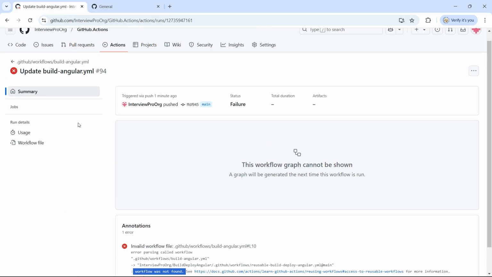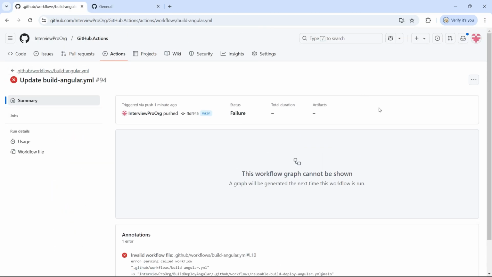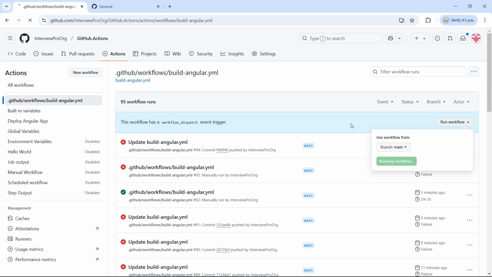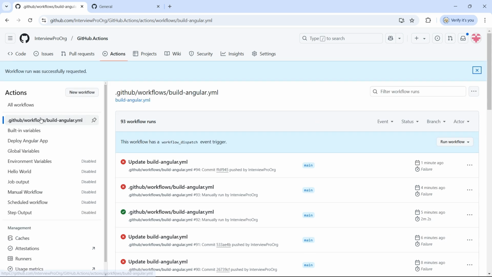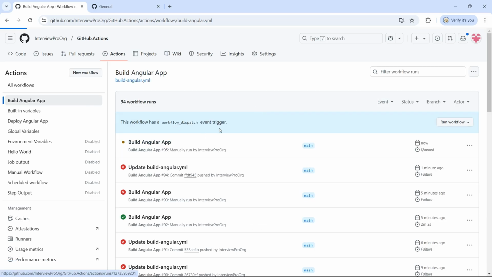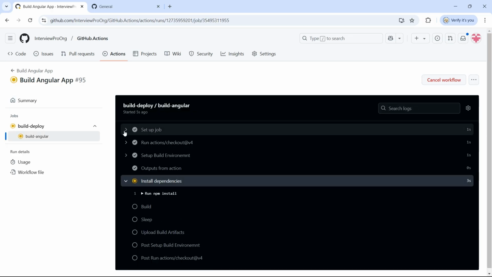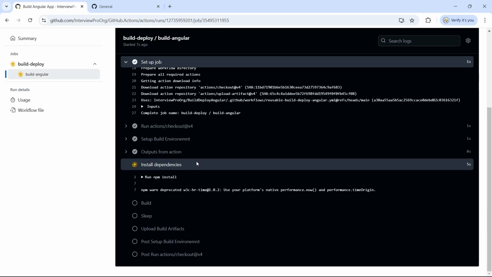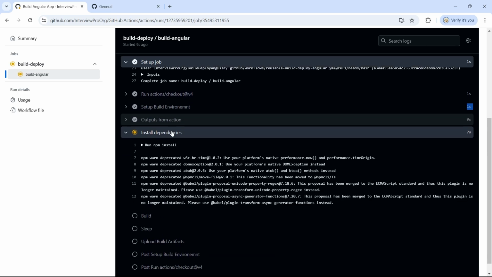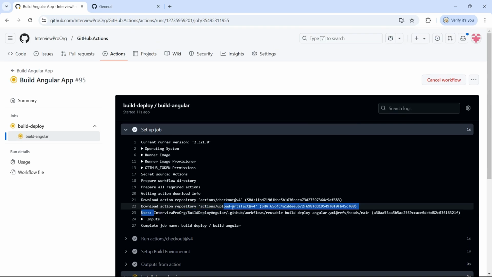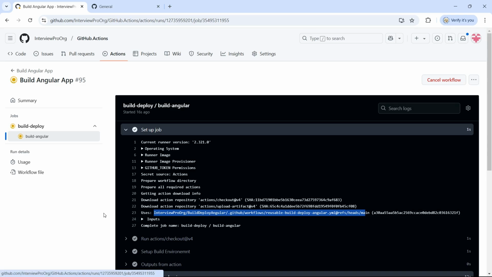Now let me go back and run the workflow again. Let me trigger it manually this time. Now it should work because we made the repository public and it should be visible to this workflow. Let me refresh. Yes, now we can see that the workflow is triggered, and if I open the setup job, I can see that it's referencing the workflow that we created inside the build deploy angular repository.